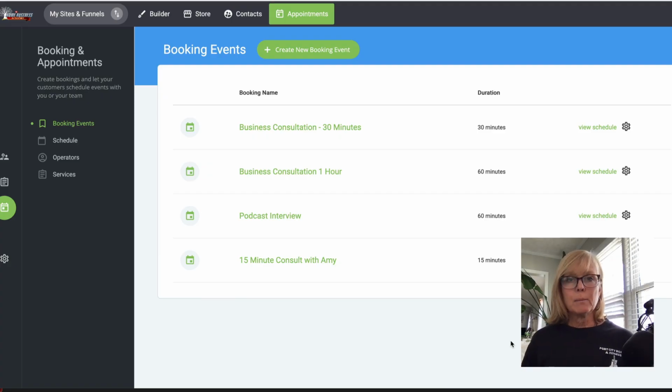So in my booking widget, I have 4 different types of events that people can schedule with me. So they're all back here. And what's really cool about our builder is that when you set your event up, it's going to ask you to choose an operator. So in my case, I am the operator for all 4 of these events. If you have an assistant or a partner, business partner, whatever, and you want to assign different events to different people, you can do that as well.